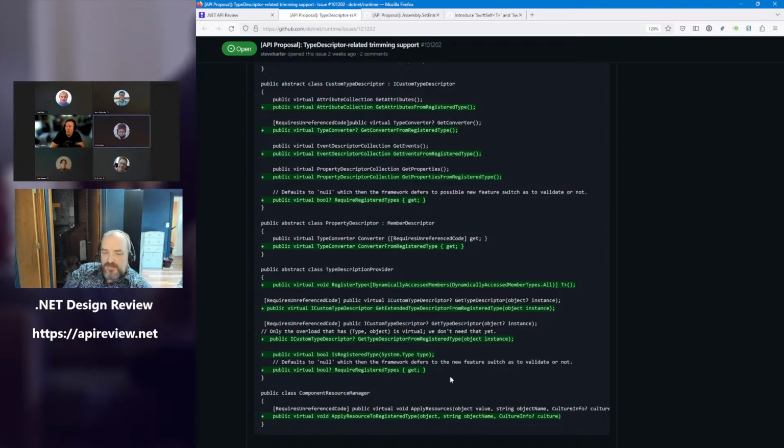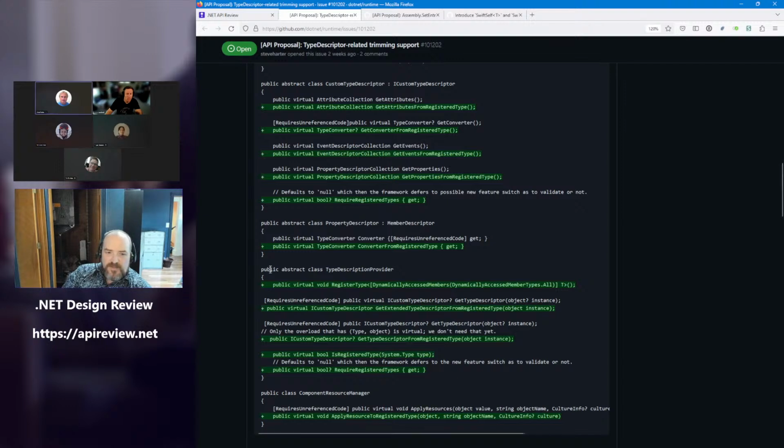Does the default implementation of register type on type description provider throw? It figures out what the provider is, and then it tells the provider to register it. No, but type description provider is abstract. You're having a virtual. Is this virtual going to add to a list? Is it going to throw? Is it going to be a no op?